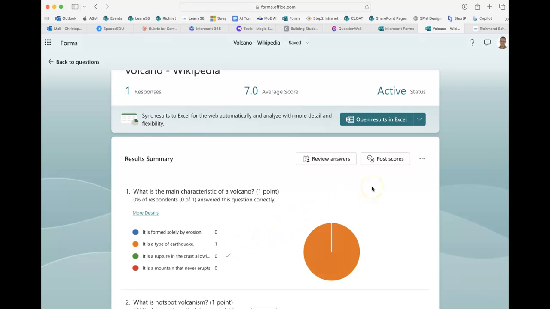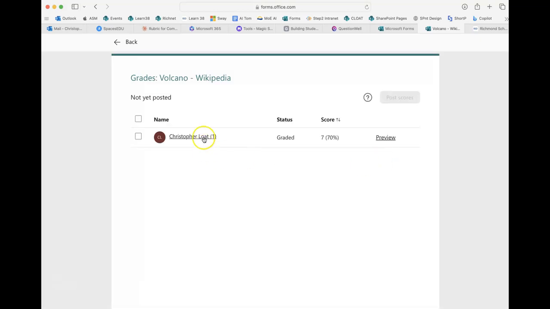If you want to see a list of all the students and how they did, you can click on Post Scores. And that would give you a class list of every student and what their score was. So it's a quick way to see the whole class and how they did.